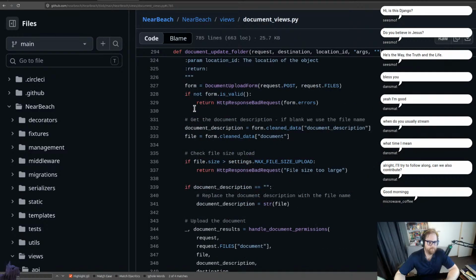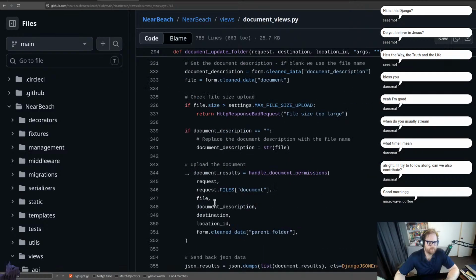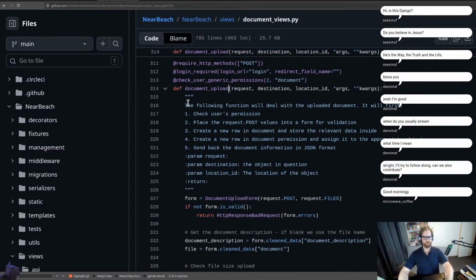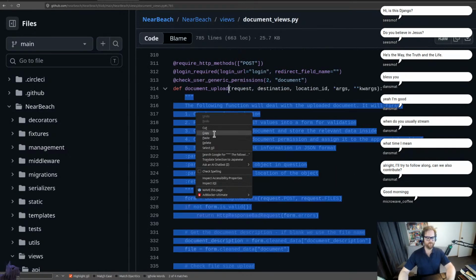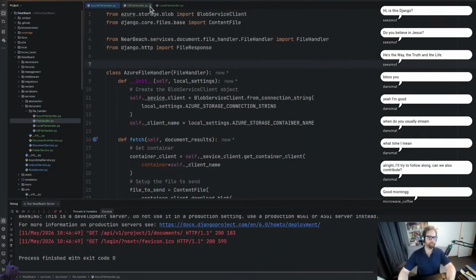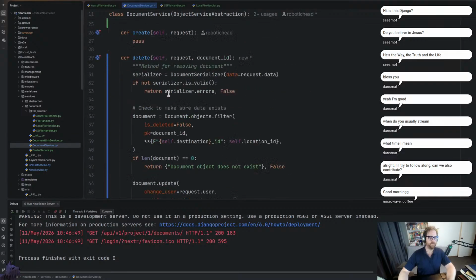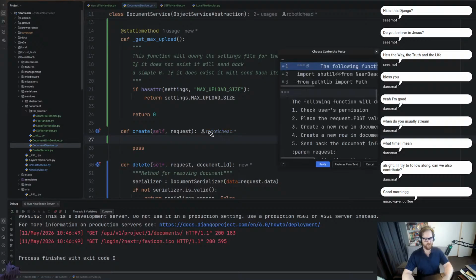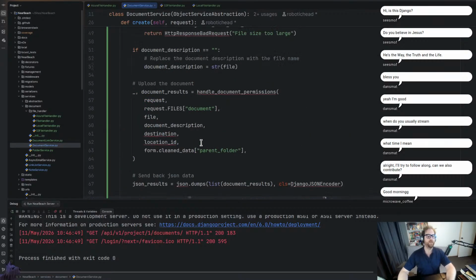So document upload is in reality the only place where we want to do it. I'm just going to copy this. We're going to go back to our document service and paste it into the create section. Not that we're going to break everything, and we're all happy and fine with that.